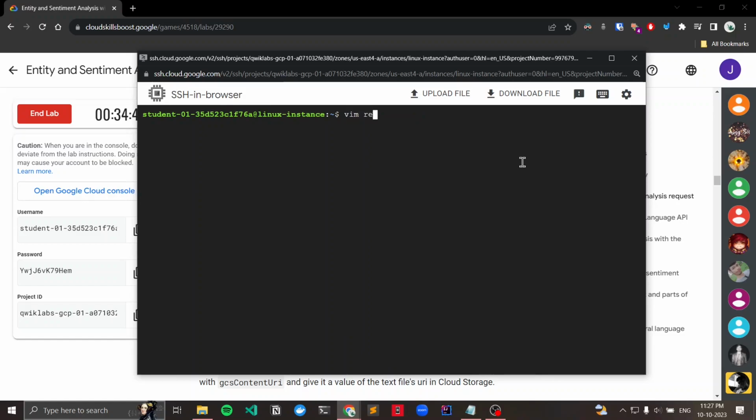So you need to give Vim and then the file name, that is request.json. So Vim has something called modes. There is a normal mode, there is an insert mode, there is a visual mode. By default you are in normal mode, and if you try to type anything, nothing will be typed actually. To type anything, you need to go into insert mode.